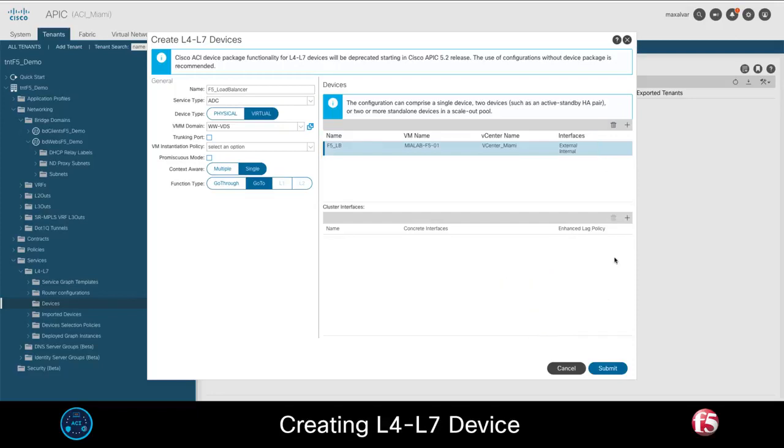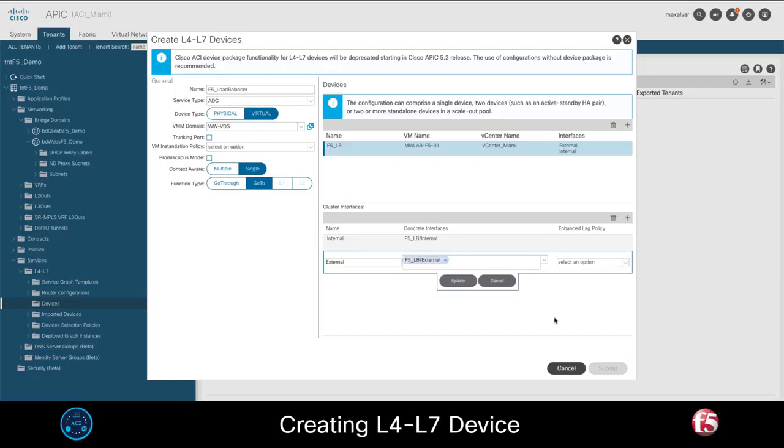Finally, I will go to the cluster interfaces section, click the plus sign, and create a logical interface for my server load balancing service. I will start with the internal one, which will be facing the server pool, associating it to the corresponding concrete device VM adapter. And then, I will continue with the external one, which will be used for the client side.